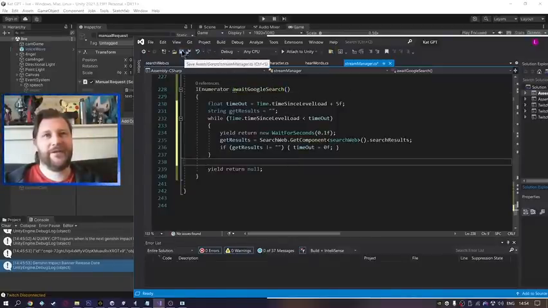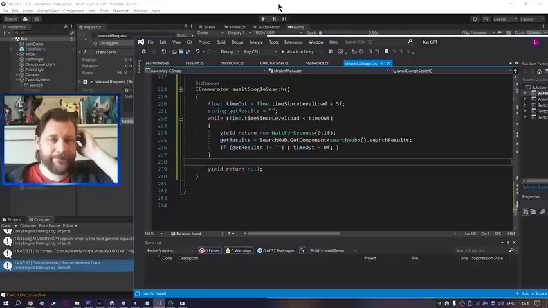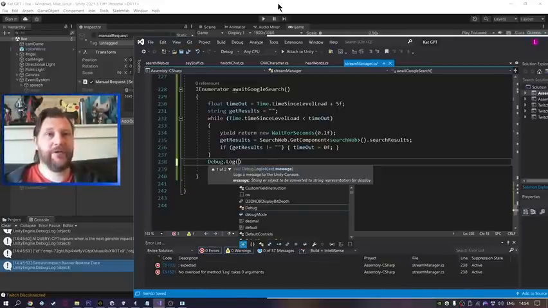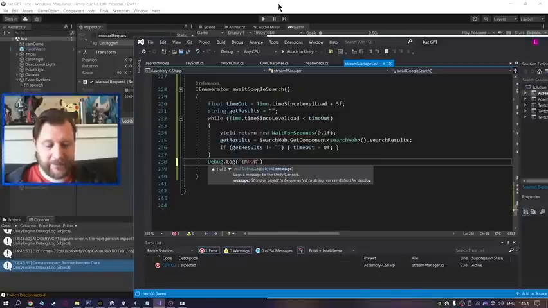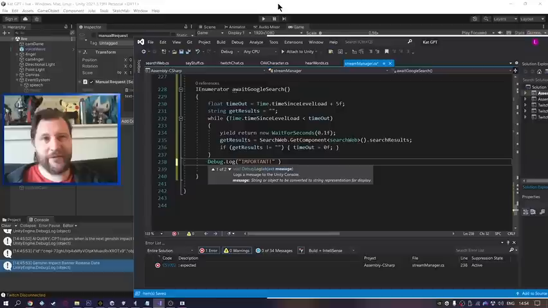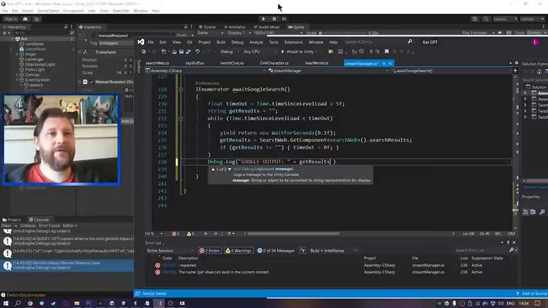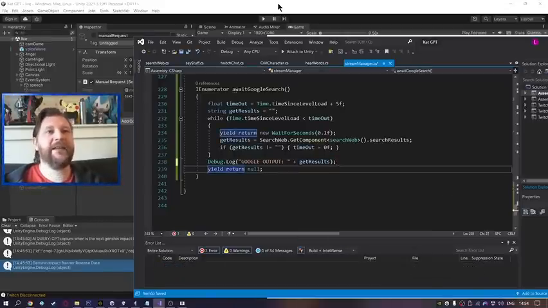So this is a moment of truth. Okay, so let's see. What do we do? What we do is, for now, we just debug.log those results back, okay? I'm just going to put important, because there's going to be a lot of debug messages right now while I'm building this, and I need to make sure that I know exactly. Well, I'll just put, okay, Google output. There we go, and then we go get results. Just so I know that that's working properly.